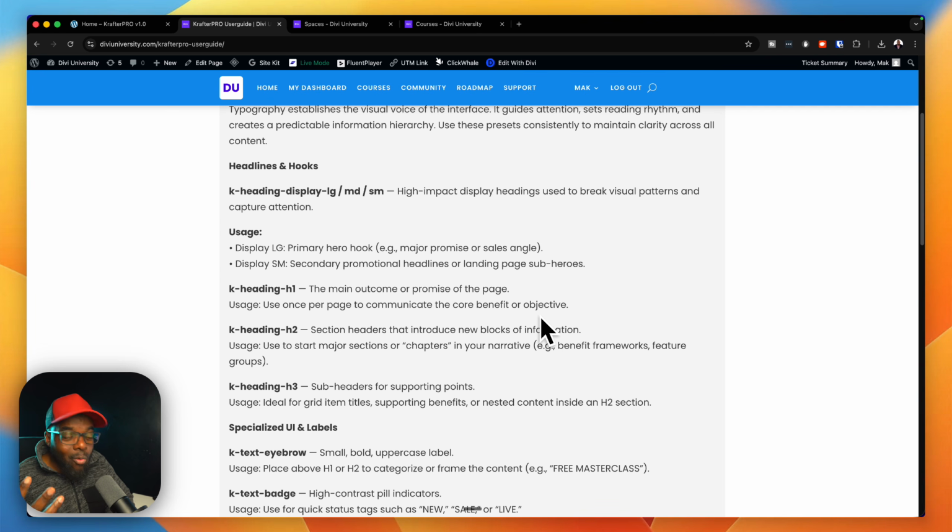Okay, so it's telling us where it's used. So it's used once per page. Now, sometimes you see websites where they have H1 several places across the page, and that doesn't look nice. It's not professional. Okay, heading 2, section headers, that introduce new blocks of information. Usage: to start major sections or chapters in your narrative. You see what I mean?